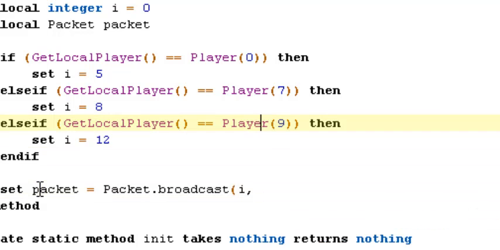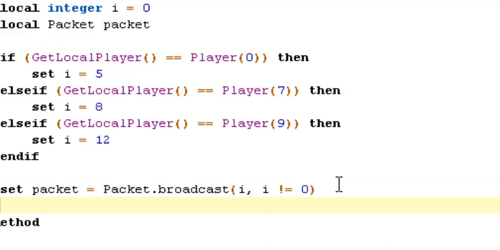But I have 3 I values here I want to sync. So I'm going to say I not equal to 0. So I'll end up syncing this one, and this one. All 3 I values. After that, it'll be synced.